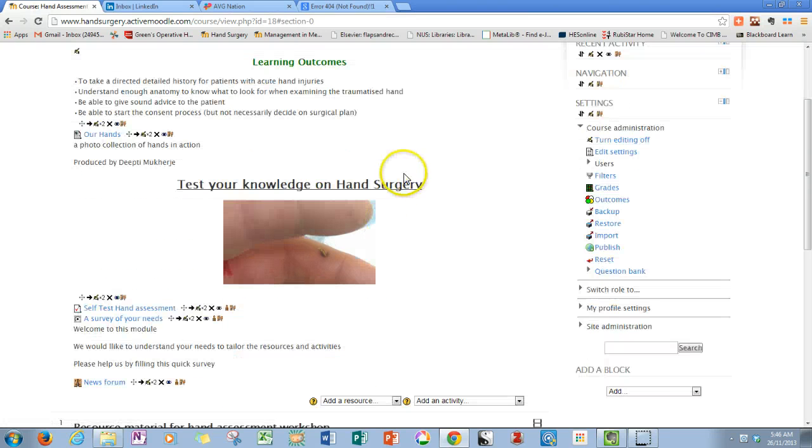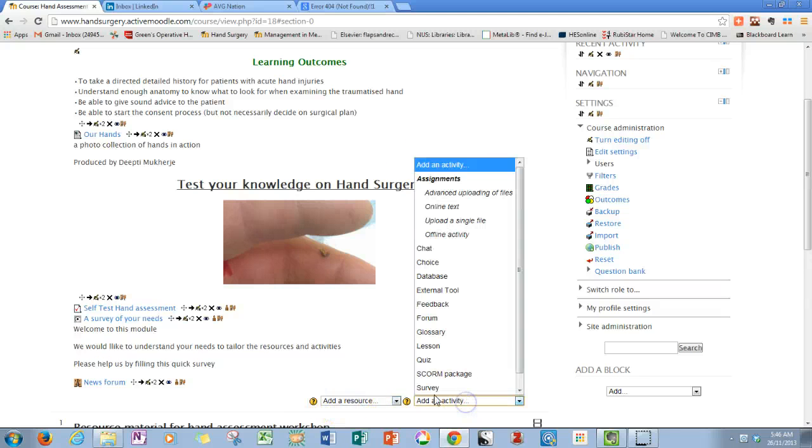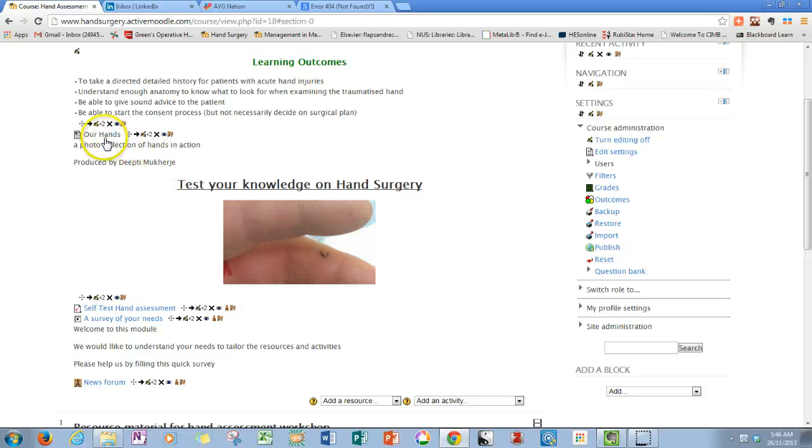Now basically Moodle consists of two things that you can add. You can either add a resource or an activity, as is shown here. So these are resources and here are activities, which you can choose from. Here I have added a resource, which is just the introduction of a collection of hands in action. So I'll click on that, and I'll click on the edit to show you how that was done.